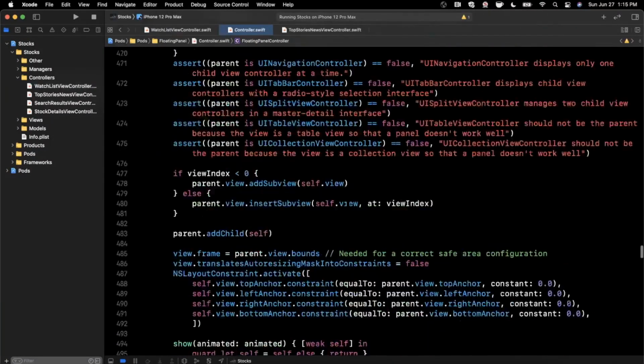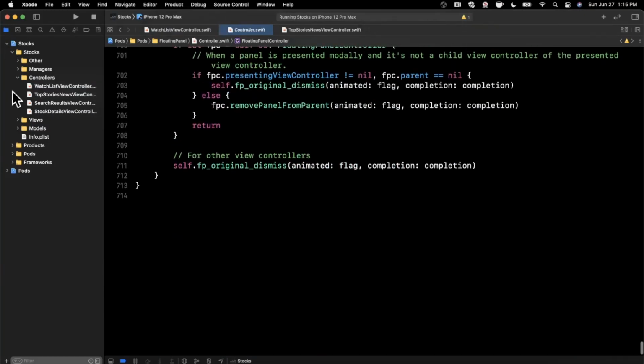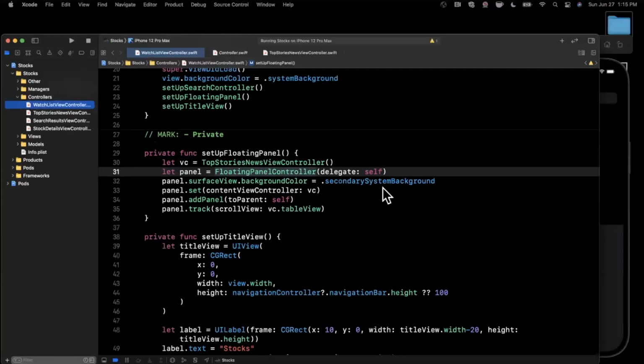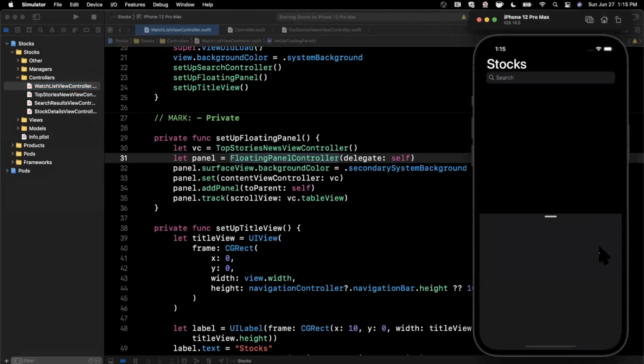There's actually a pretty long list, so not going to go through all of this right now, but you guys hopefully get the point. So yeah, we've got a floating panel now, and this is our foundation to start to set up our news as well as hook up that news API.